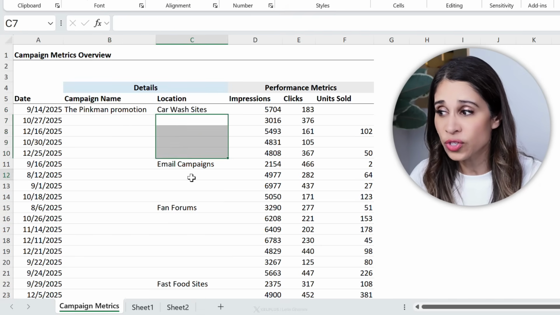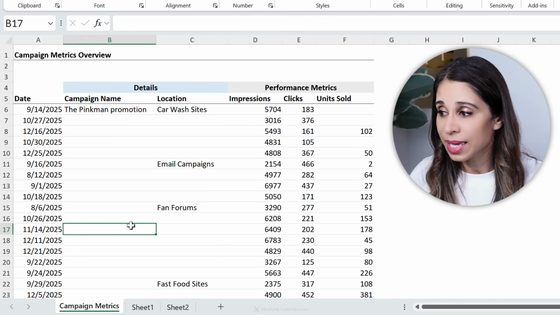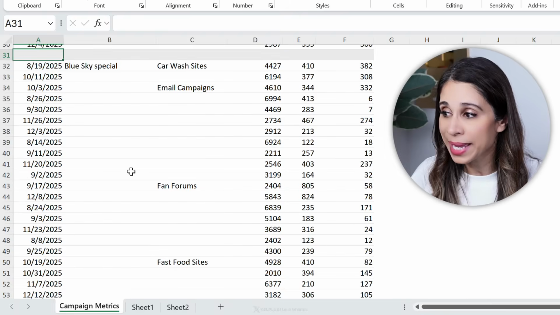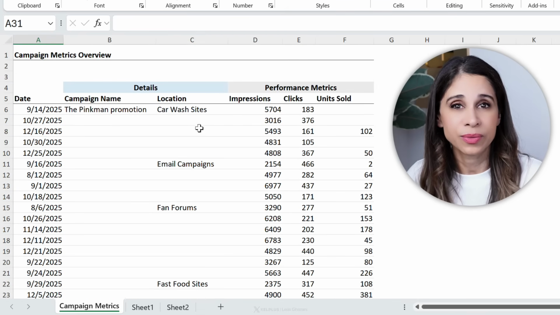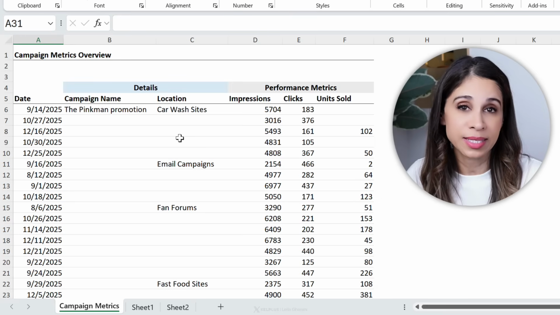There are blank cells in location as well. These should be filled. If I scroll down, there are blank rows in the middle. We also have these double headers. No, we don't want this. We need to clean this up.